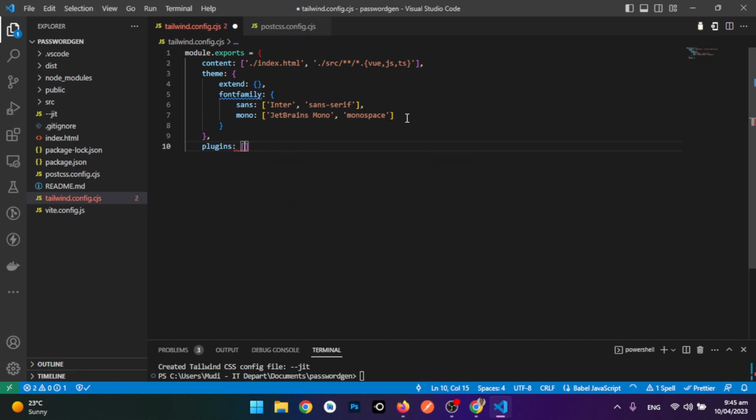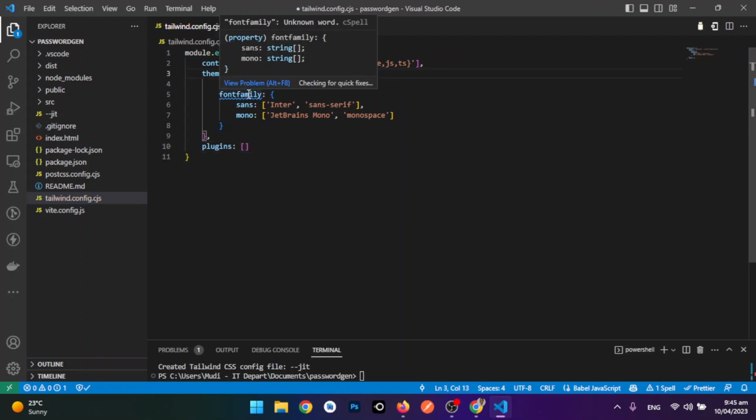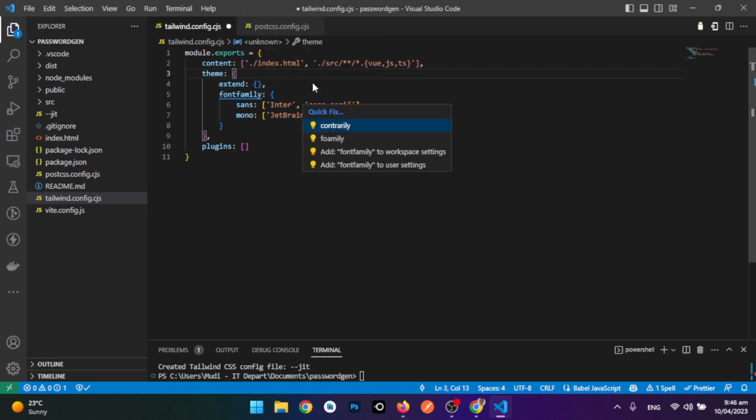Now let's say plugins, and then we are just going to add that and close it again there, and that should be fine, that should be good. I'm not exactly sure why it's suggesting that, but that should be okay. Yeah, so it's gonna be pretty much it about this guy.